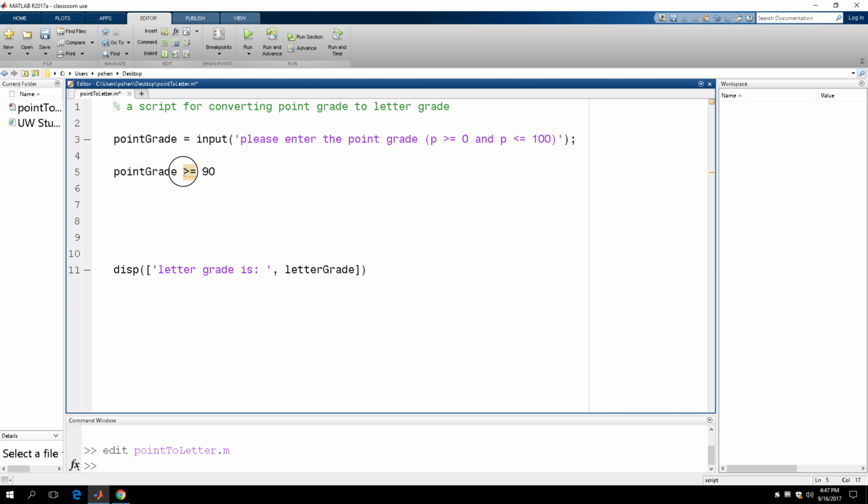In MATLAB, larger than or equal to is written like that. We looked at the equal to, which is a comparison that checks if the left-hand side is identical to the right-hand side, with identical values on both sides. If you change it to larger than, then it's going to be larger than or equal to. So if the point grade is larger than or equal to 90, then the letter grade should be A. That's our condition.